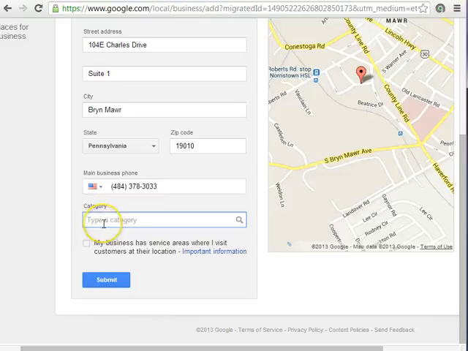The most important piece is finding a category that Google already has in their system. So you can start just typing in different keywords until you find one that matches your business. In this case, they're a tree service company, so I'm going to start looking for tree service. And there you go. Tree service is part of their categories, and I'm going to select that.